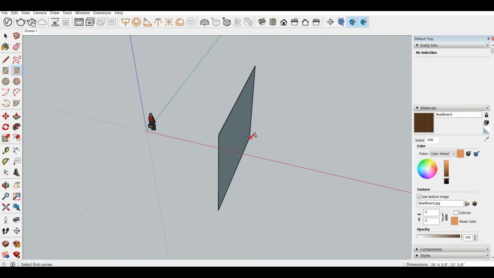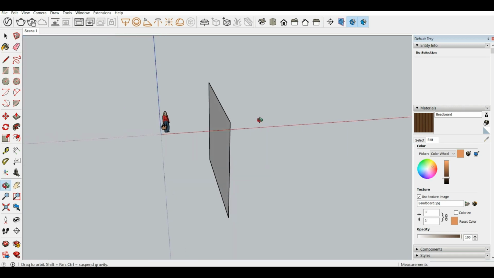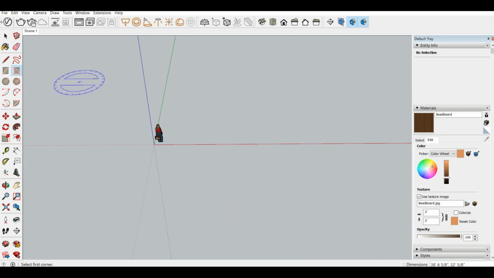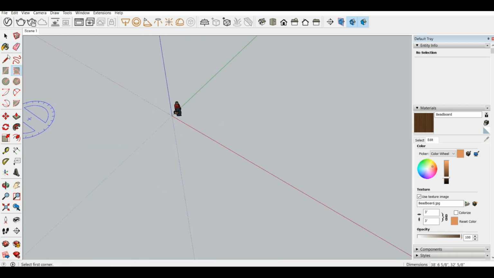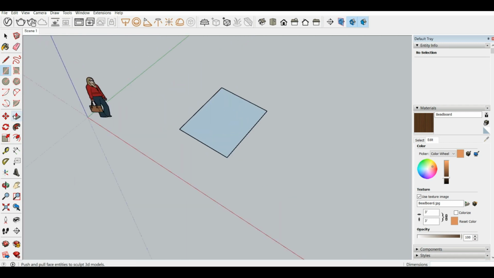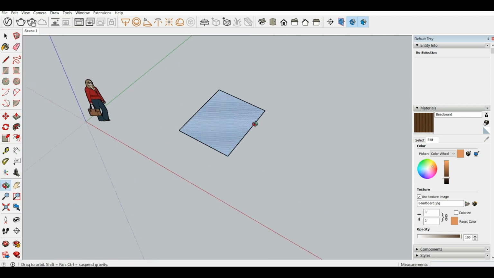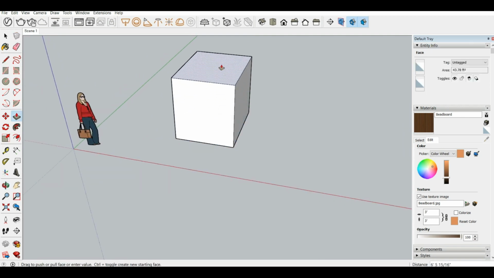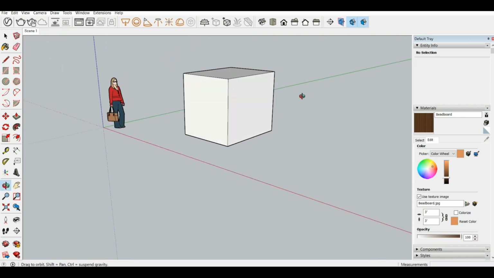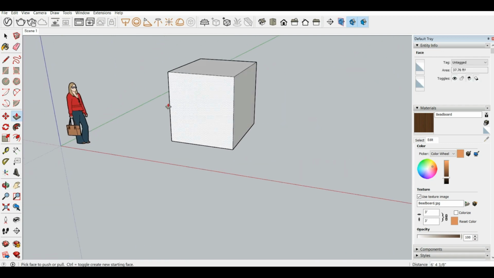Okay, here we go. Moving on, there is a circle tool as well and a polygon tool as well, but these are basic tools and aren't much different from the previous tools. So we'll move on to the move tool now. So first let me make a cube. To make a cube from a rectangle, I'll use the push pull tool and like this.